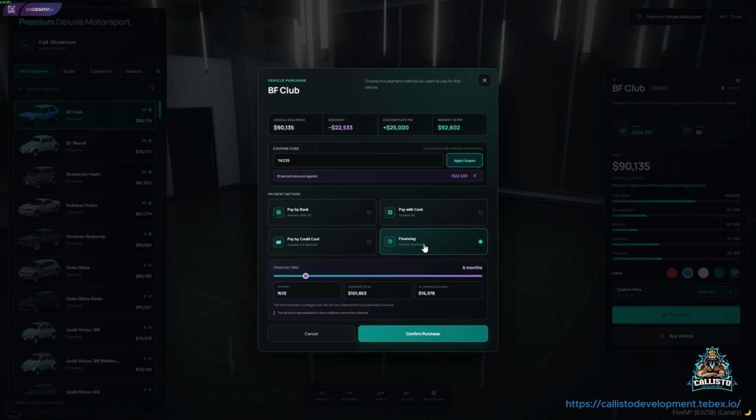Our final payment method is financing, which allows players to purchase a vehicle using a loan. With this option, players can choose a repayment term ranging from 3 to 24 months. Credit card and financing interest rates vary depending on the selected repayment term. Server owners can adjust these interest rates through the config.lua file.